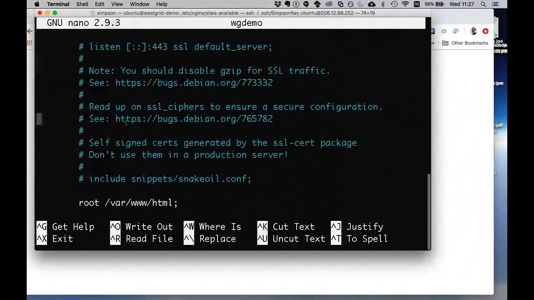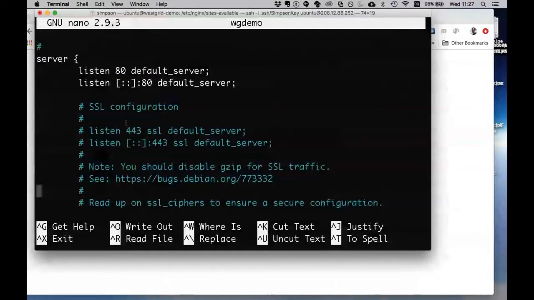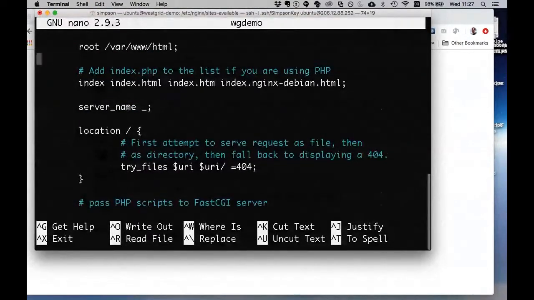So what we need to do is modify this line right here. It's telling Nginx where the root is. The root is /var/www/html, that's where that welcome to Nginx page is. What we need to do is tell it that it's /var/www/ and I called it wgdemo. And so that's going to be the root of our website. So we just make that one small change.